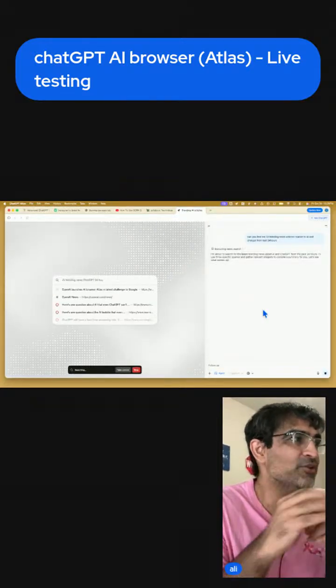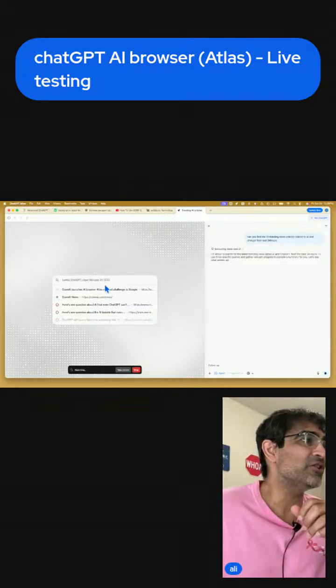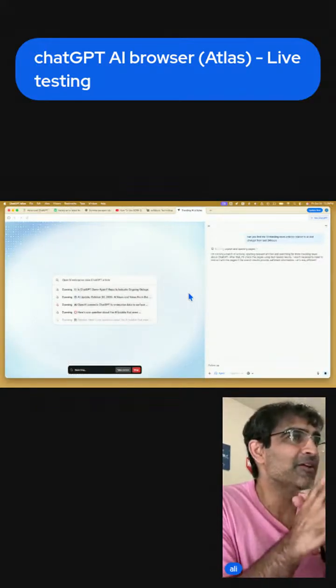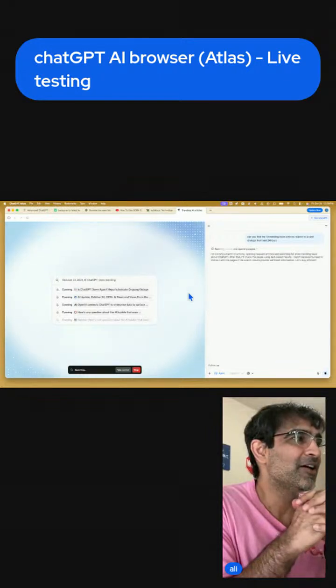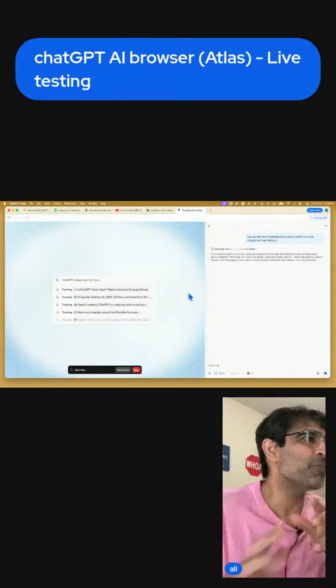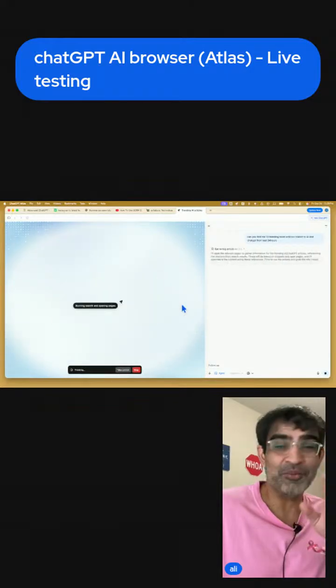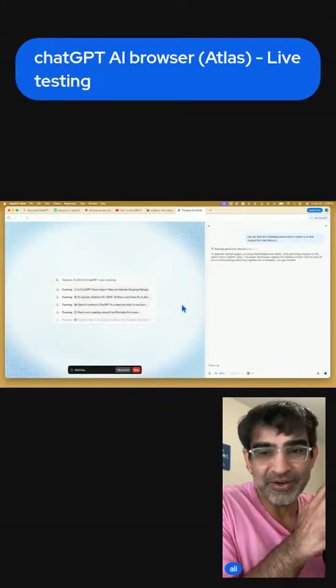It's searching the AI trending news from the last 24 hours, and then it's going to start opening up those articles. So it's opening up all of these. Look at this. And this is from the last 24 hours.